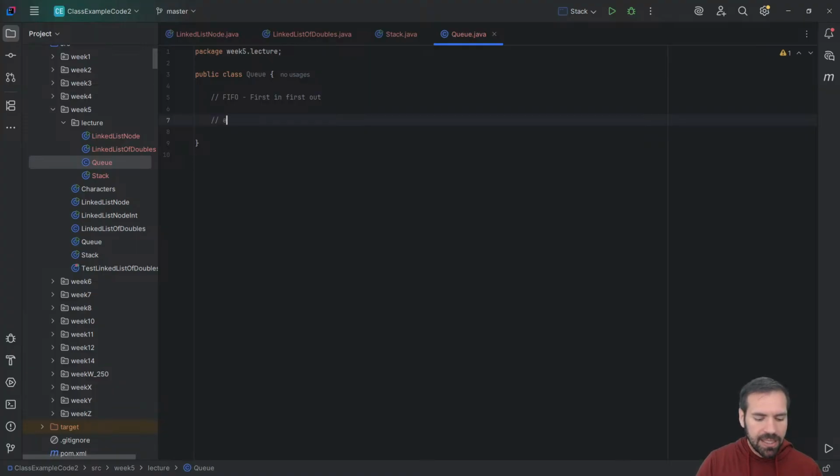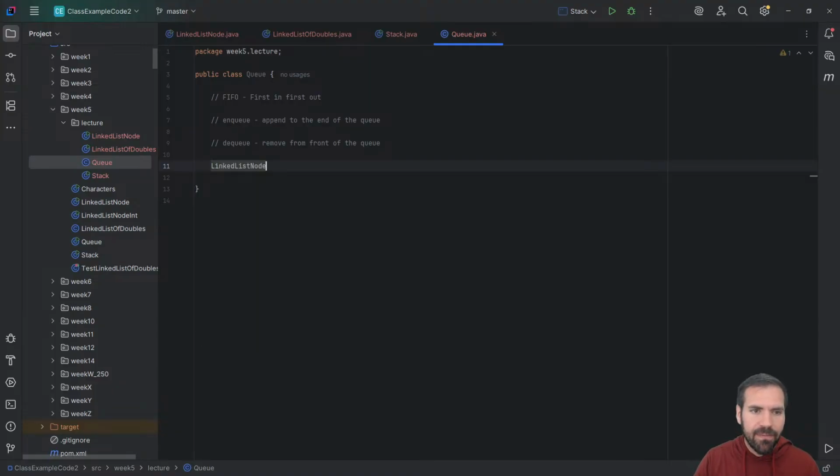And this has two methods: enqueue, which appends to the end of the queue, and dequeue, which removes from the front of the queue. So these are our two methods, just like push and pop. The trouble here is that we are working on both ends of the queue, so we can't use our linked list exactly the way we have been.